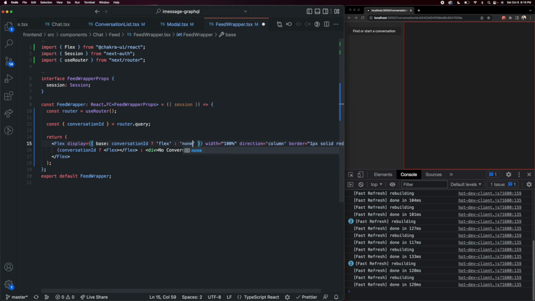And if there is not, we are going to make the display none. So on mobile screen sizes, if there is no selected conversation, we are not going to display this component at all, which makes sense, right? If you think about what a chat app looks like on a mobile device, you do not see the feed when you're looking at your conversations list, right? You only see the feed when you click on one of those conversations.